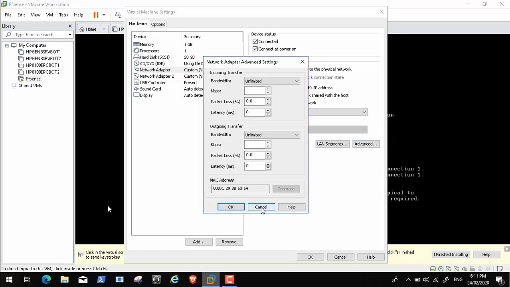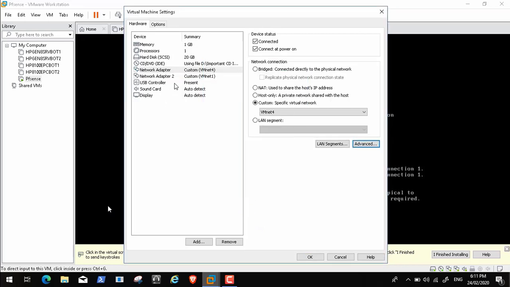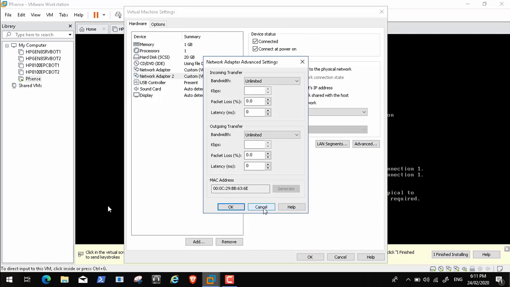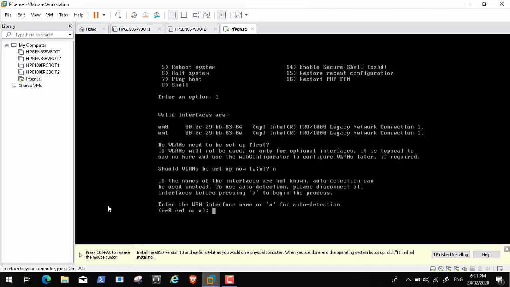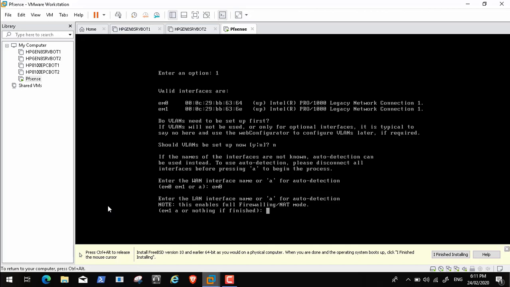Here is the MAC address: 6364. This is the MAC address for the WAN, and 636E for the LAN. So here EM0 is for the WAN because it contains 6364. So we tell it we don't want VLANs, and here we will assign EM0 as the WAN interface. Okay, and the other, EM1, is for the LAN interface.